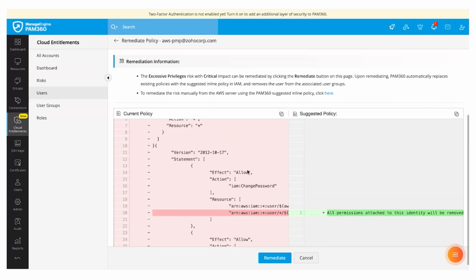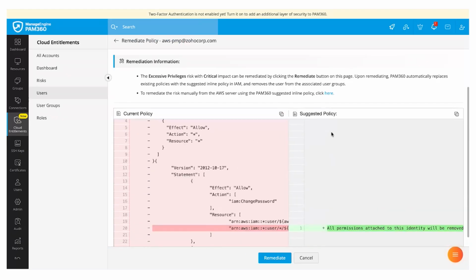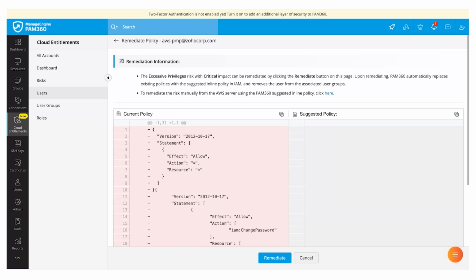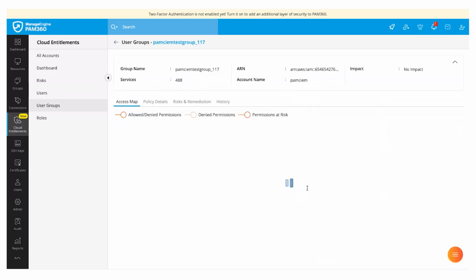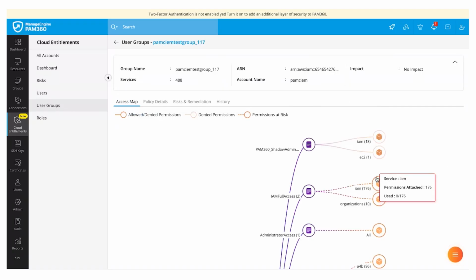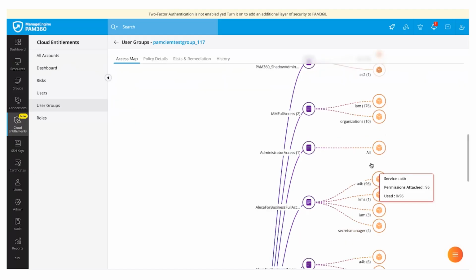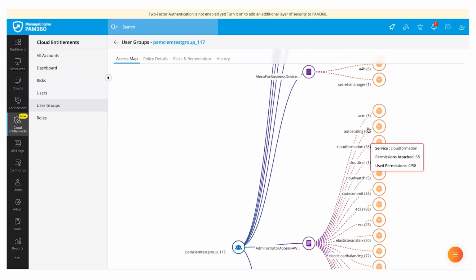So this is the existing current policy of that user. Now PAM 360 will suggest a policy for this particular user based on the context of what their risk is, right? So this way you can remediate risks right from the PAM 360 control, and you can push a policy onto your AWS environment through PAM 360, right? Similarly, you will be able to see what user groups are part of your environment. You'll be able to see all the dependencies attached to this particular user group, what roles are attached to them, what services are attached to the roles. You'll be able to have a comprehensive view of all of that.